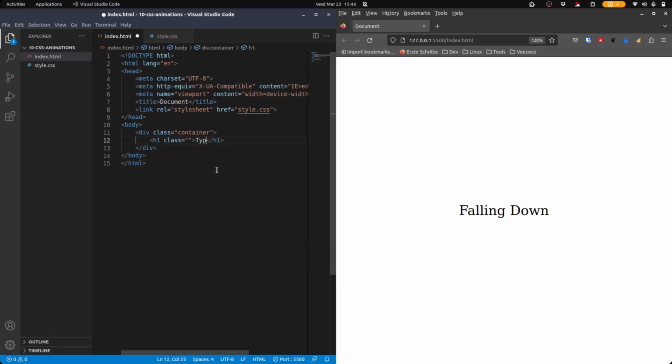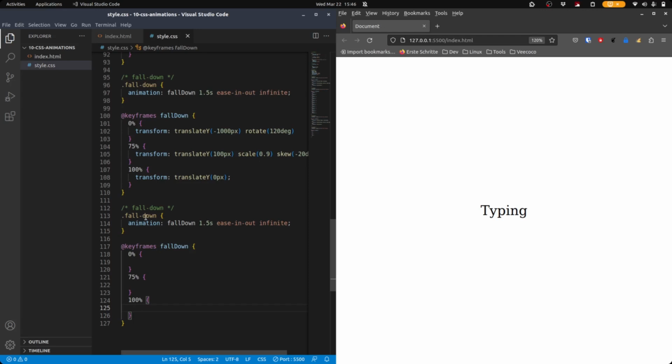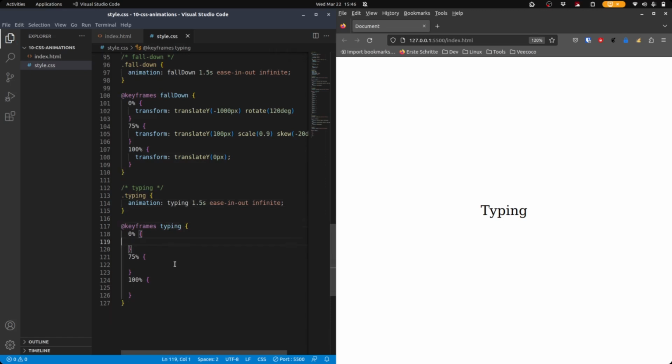Effect number 4. This time we have a typing animation, so we give it a class of typing. Back to our CSS file, and then down here, our class, we call it typing. So select it, Ctrl D, say typing, and also here, Ctrl D, typing. Now for this animation, we just need the start and the finish property. So 0% and 100%, and we play around with the width. So we start at a width of 0, and then we go to a width of 100.